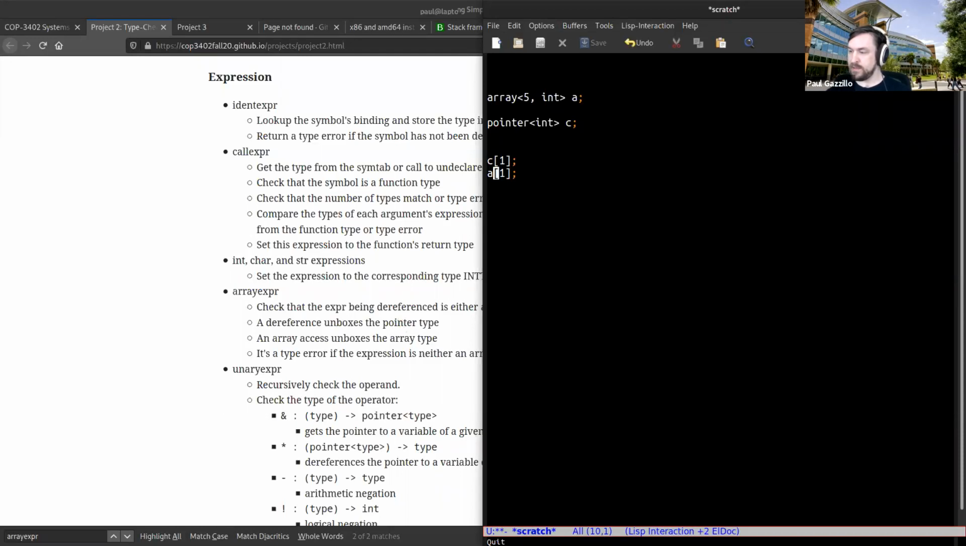We're checking the accessing of an array, yeah, exactly. You're checking to make sure that the thing you're accessing is an array or a pointer. And then you just unbox that type. So if it's an array of integers, then you just get the type that the array is referencing. And same thing with the pointer. If it's a pointer to an integer, then you get the type that the pointer is pointing to. So if it's a pointer to arrays, then you would return that array type.